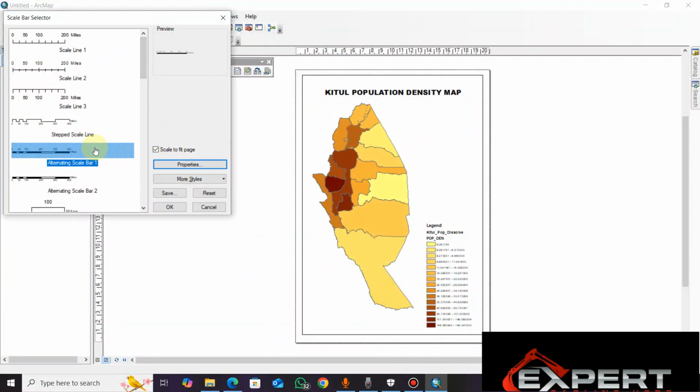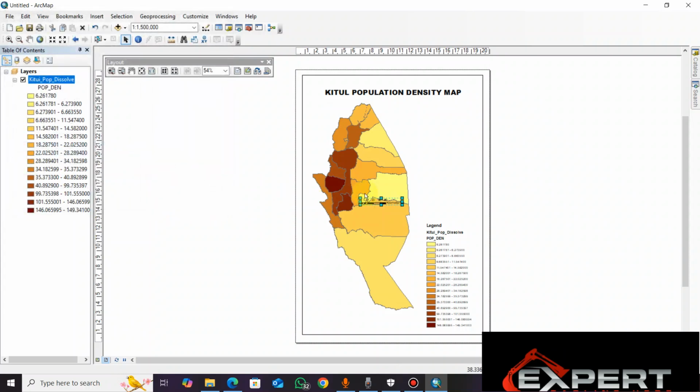But don't be intimidated, you get used to it after that. Just click OK, and there we have our scale bar. So let's move it to a nice place. Okay, there. You can resize the scale bar, it's up to you. I think the default size is just okay.